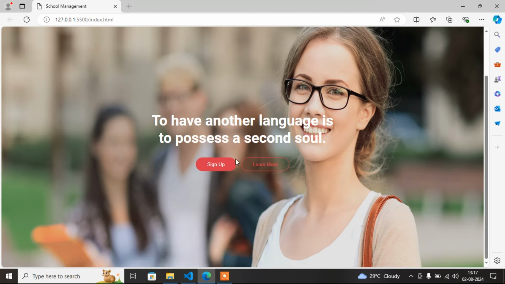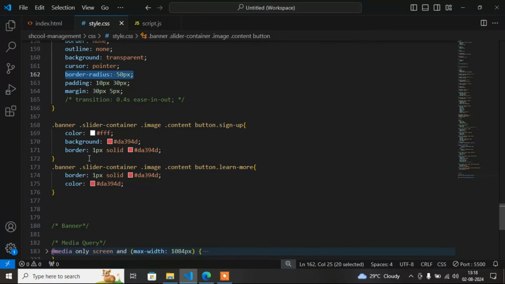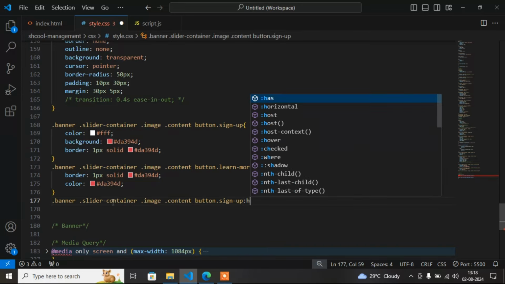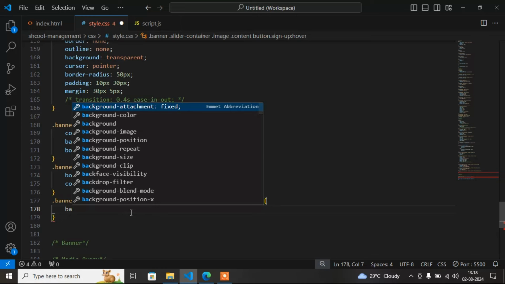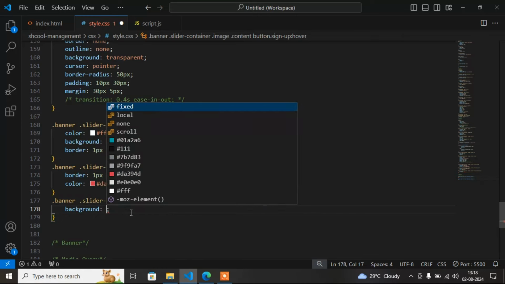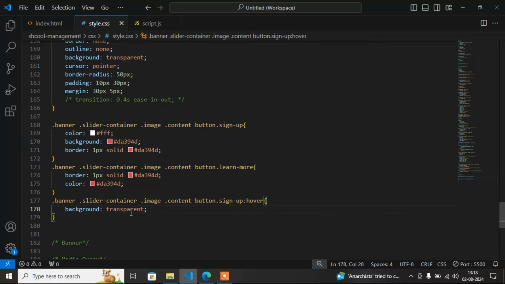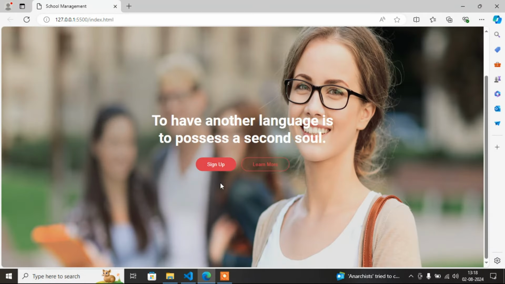Now when I bring my mouse pointer on top of this button, I want to change this button's background color, so the user can understand something has happened and it is clickable, making it more understandable. For that purpose I will just copy this one. When I come on top of this button, that is called hover, and you have to write it this way. When I hover on this button, I will change the background color. First I'm working on the sign up button, so the background color is transparent. Let's see. If I hover, see, the background color is now transparent, right?